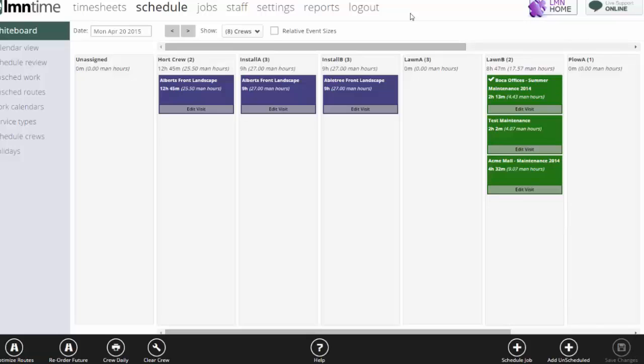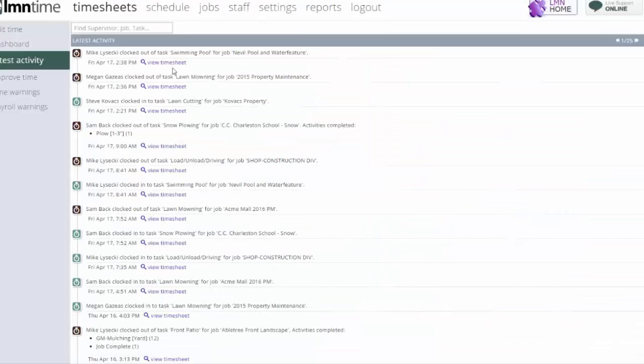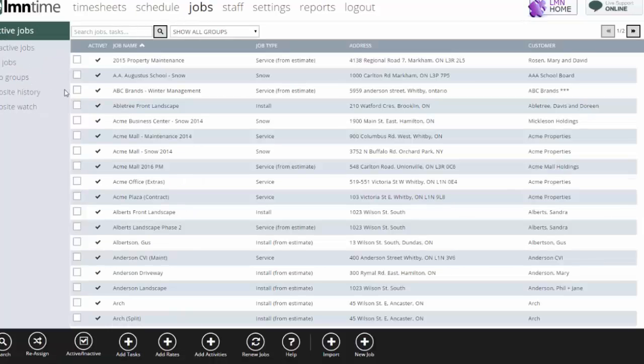So as crews clock in and out of jobs, you'll see who's been where. And I can go to timesheets and latest activity to see this. It'll actually show me which foreman clocked in at what time, and in a click of a button, I can view the timesheet as they fill it out. I can also go to my jobs menu and go to job site history to see job information as it happens. So if I get a call from a customer about were you here today or were you here last night, in a couple clicks of the mouse, my office staff can view that, which is important for keeping my overhead lean and mean.